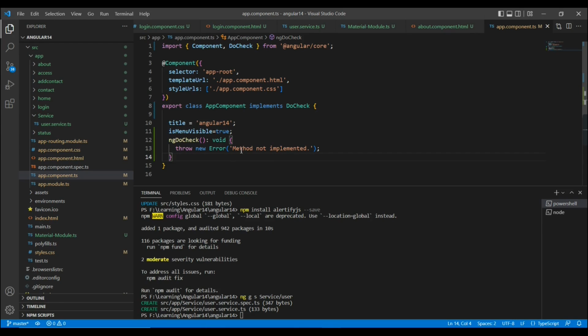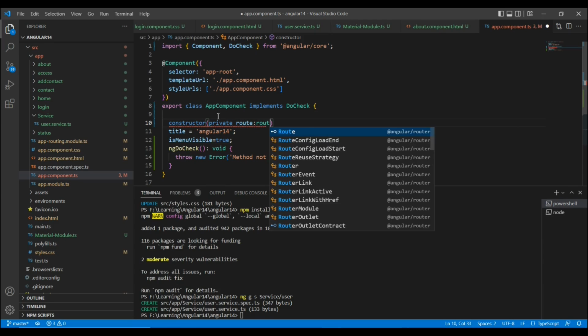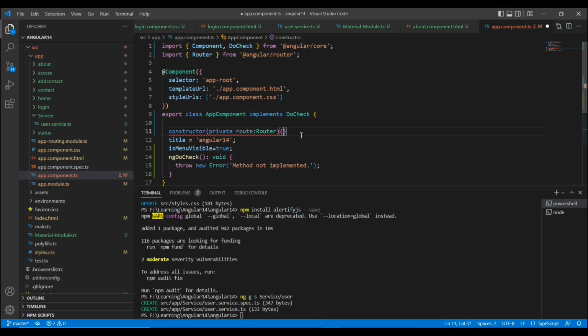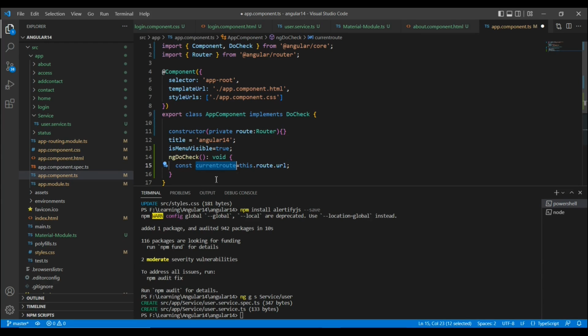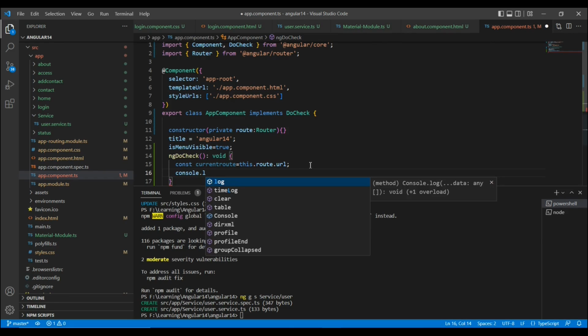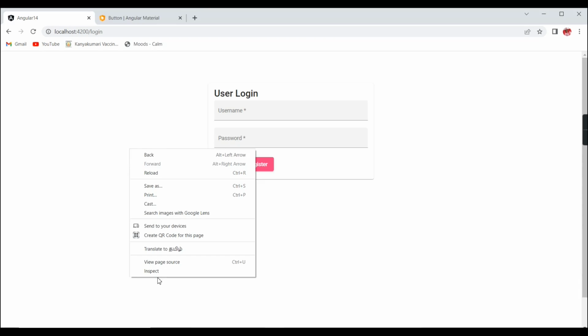So for getting the current activated route, I have to use the router option. So let me create the constructor here. Let me inject the router here, and also let me inject the router. Okay, great. Here I am going to check the router value. Constant currentRoute, or else route URL, so this.route.url. So let me include this one in the console. Okay, we have done. Let me go to the console.